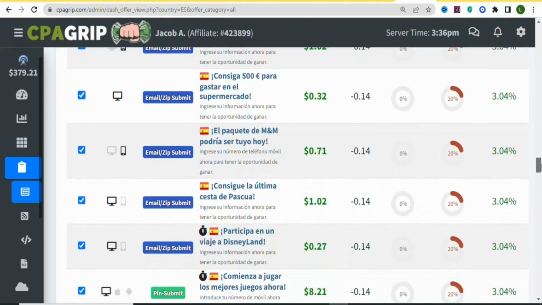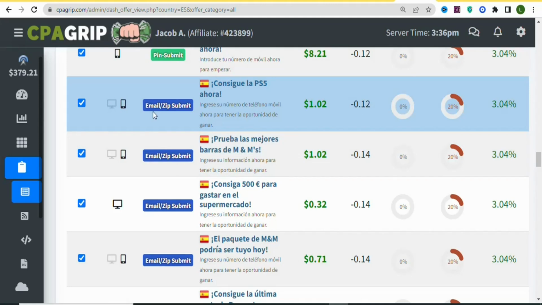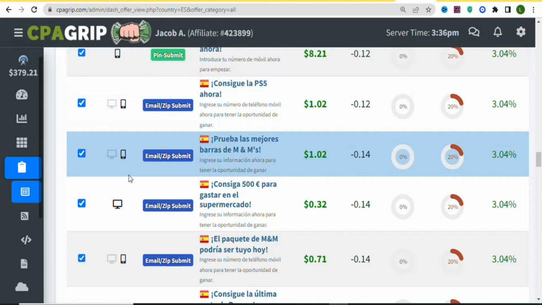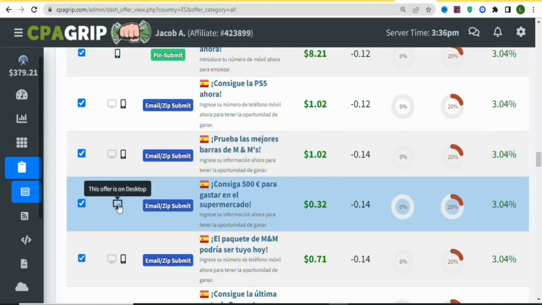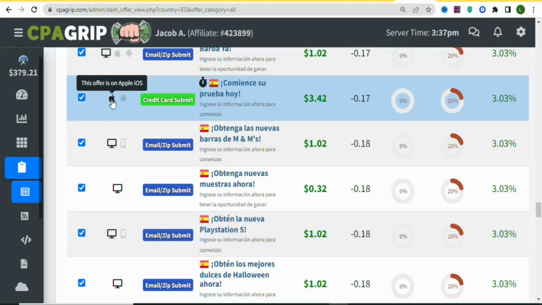You can see a whole lot of different offers, but there are some factors that you must consider. When you come right here, you can see this is the requirement, but you must consider the devices. You can see this particular offer is allowed on all mobile devices and then desktop. You can see this one is allowed on only desktop. You can see this one is allowed on desktop and mobile, all mobile devices. You can see this offer is allowed on Apple iOS and Android.